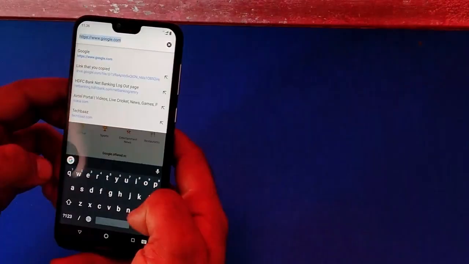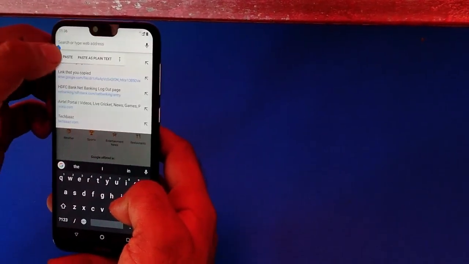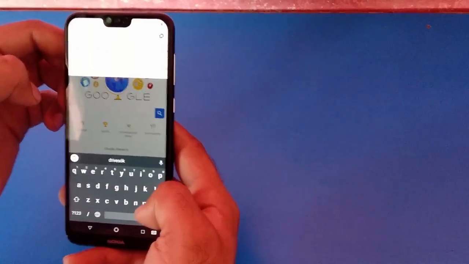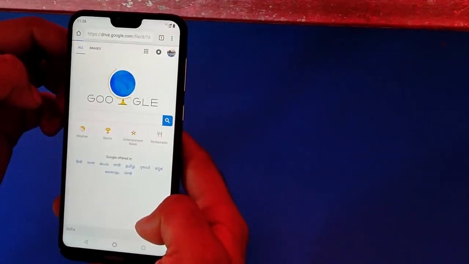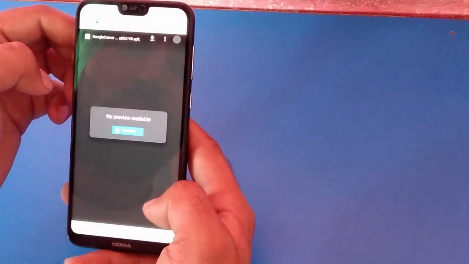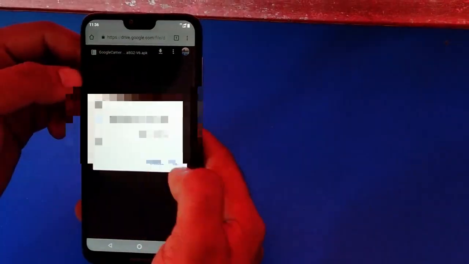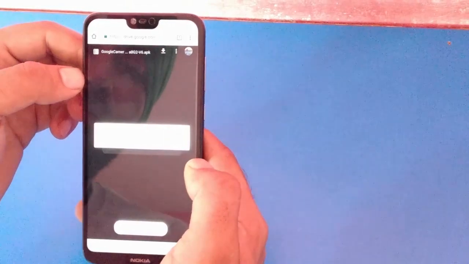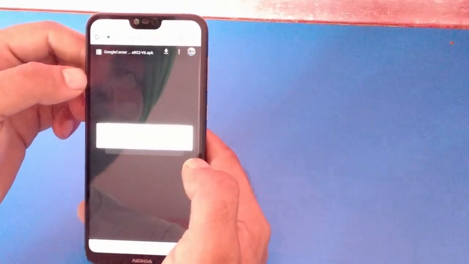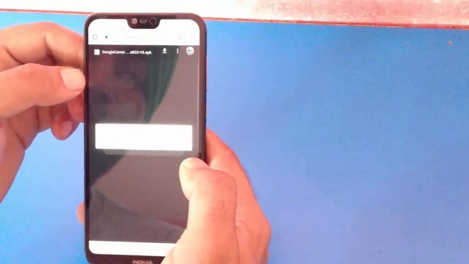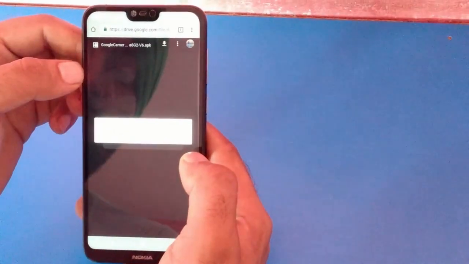Hello friends, we are here at TechBuzz and today I'm going to tell you how to install the GCam, the Google Camera, on your Nokia 6.1. Well, the Google Camera is now available for Nokia 6.1 and now you can download it by the link in the description. I will be showing you in this video how to install it and you can follow my steps to get the Google Camera on your Nokia 6.1 as well.